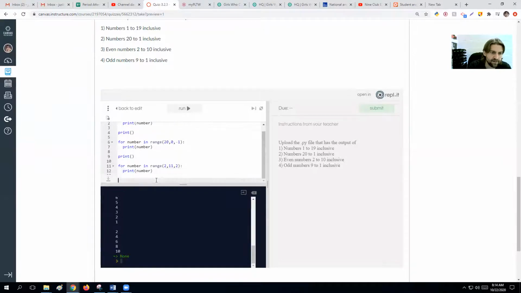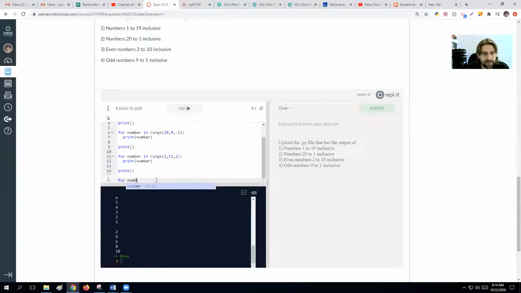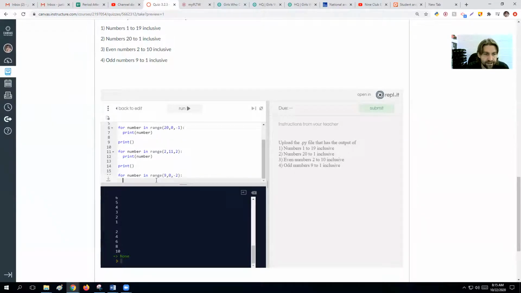Okay, good. I'll do another blank print, and we have one last one. Print the odd numbers 9 to 1 inclusively. So for every number in range, we're going to start with 9. We're going to go down to 0, and we're going to go down by 2 each time. So 9 going down by 2 goes to 7, then down by 2 goes to 5. Those are all our odd numbers. We print number. Let's see, 9, 7, 5, 3, 1.